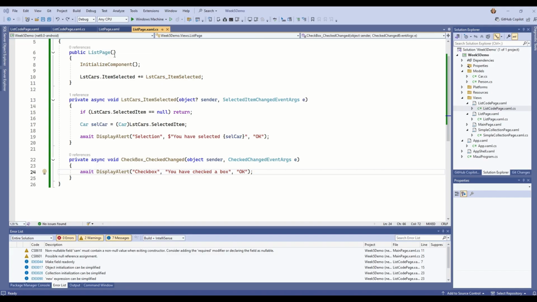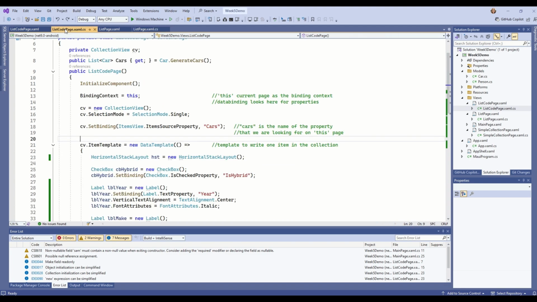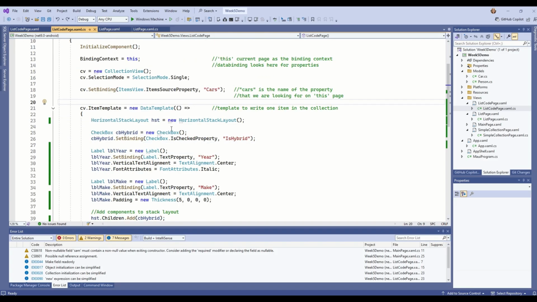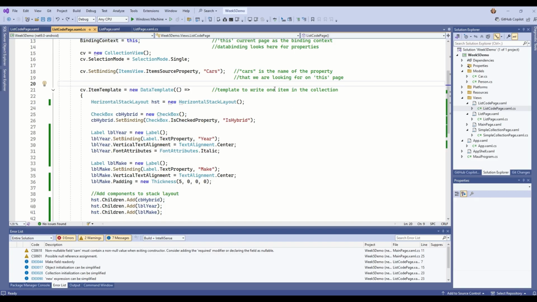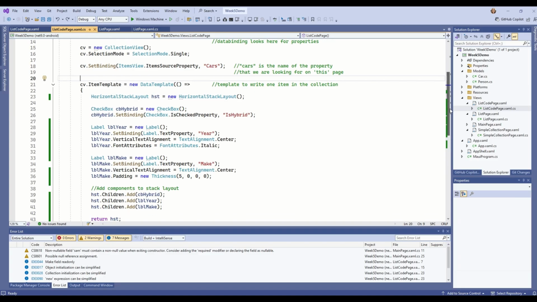So in our next example, I'm going to move to a different page so we can demonstrate how to create events in code when we're generating a collection view in code. So again, this was a demonstration that we had done in class where we created a new collection view and set up all the internal parts of the collection view, so the data template, the layout, and all the custom controls right inside the C# code. So in this example, we are going to add the events via C# instead.